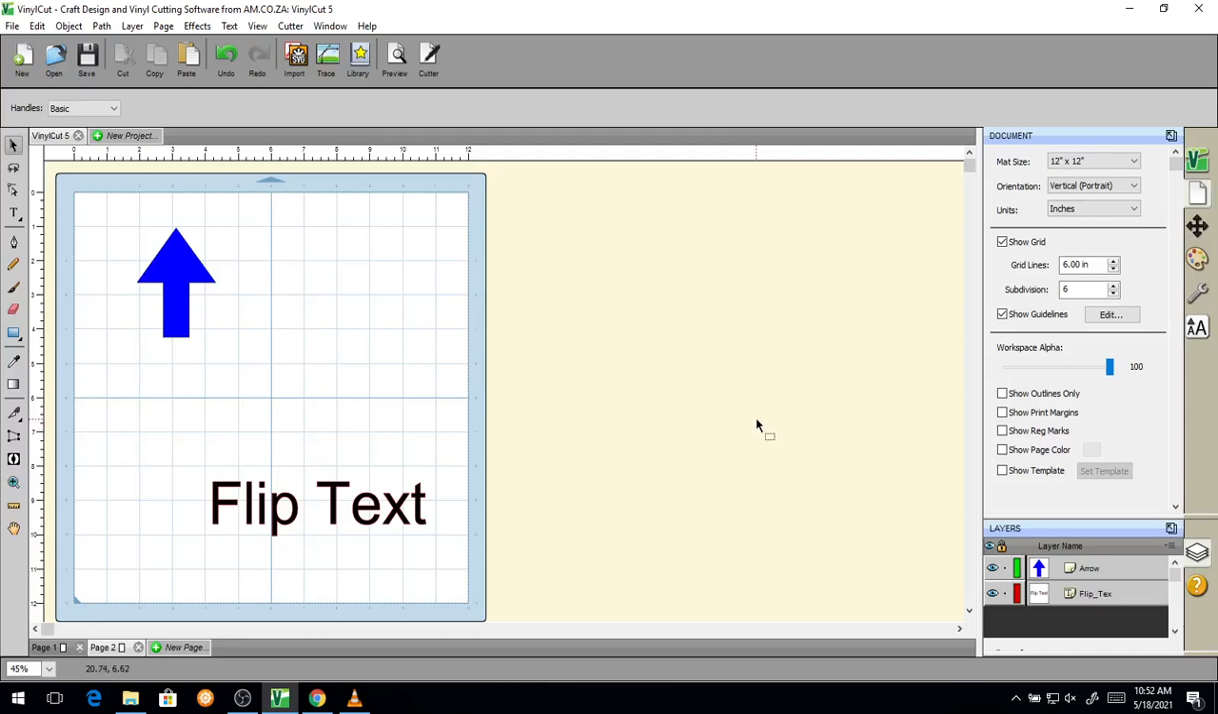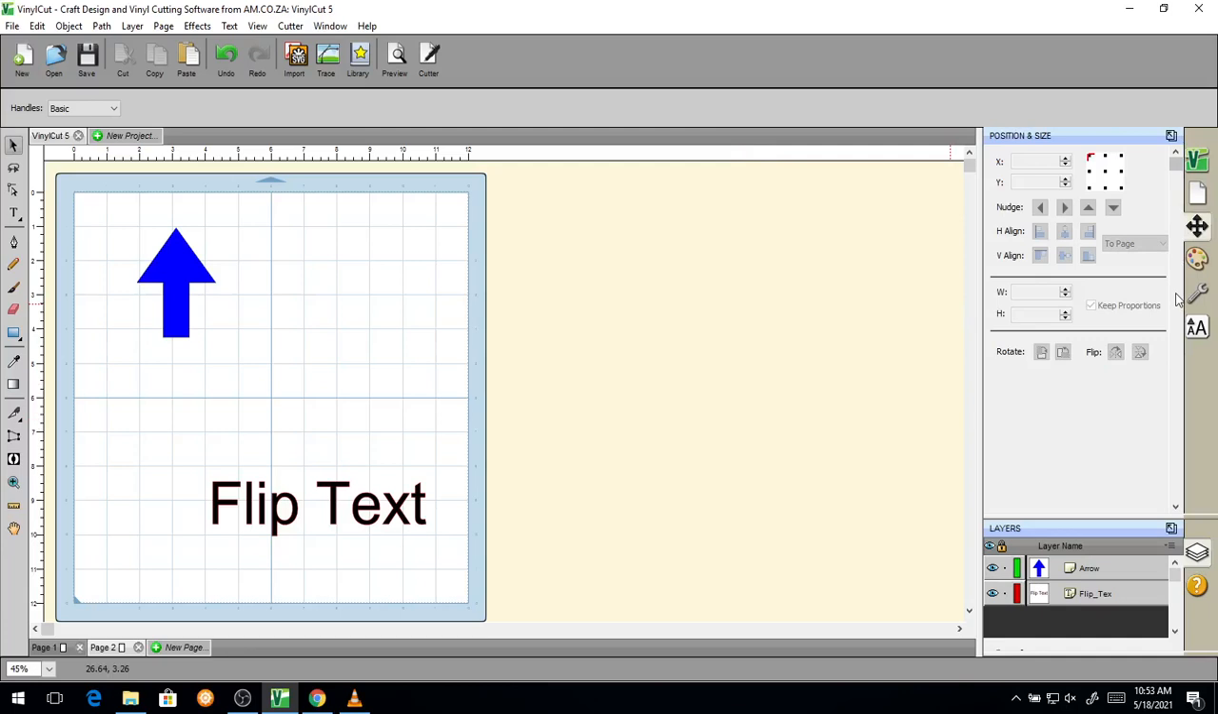How's it, guys? In today's video we're going to be looking at the second part of the position and size properties, which will be the scaling and the rotation and flipping. Just a quick intro here.